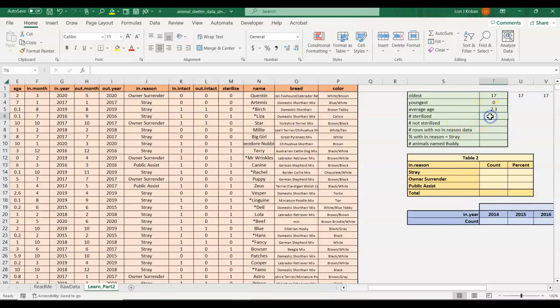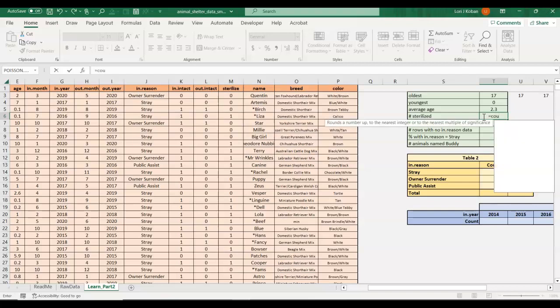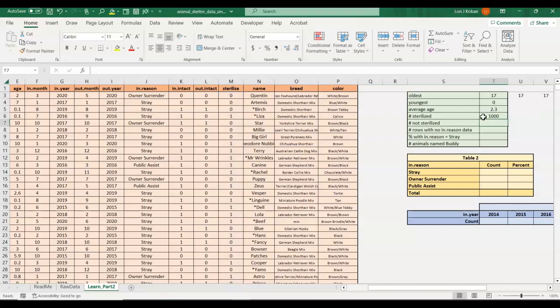Okay, let's pick up with the number that are sterilized. They're not sterilized if it's 0, they're sterilized if it's a 1. So first of all, I could just count. What do you suppose it might be? Let's equal count. This is M, so M2 to M1001. I could go in and define the sterilized variable, but I think right now I won't.